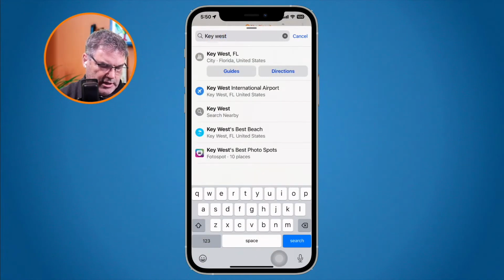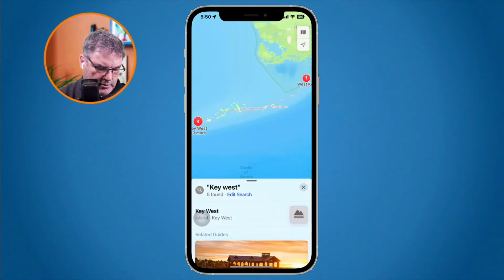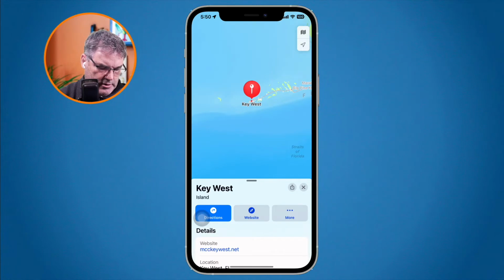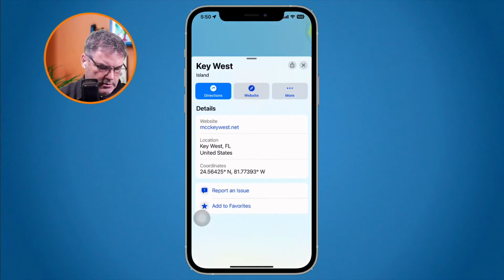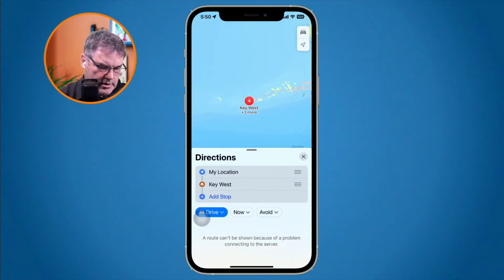So let's go Key West. Let's see how long it'll take to get there. This is typically how it would go, Key West. And I would get directions. And because of a problem connecting to the server. Okay, we'll get to that in a minute. But you're going to see the main thing here is I can add a stop.